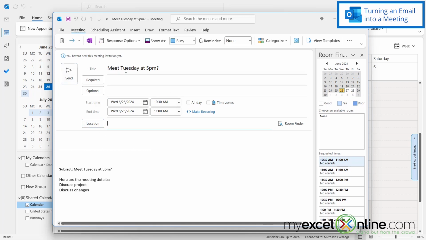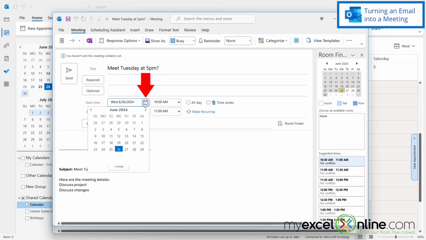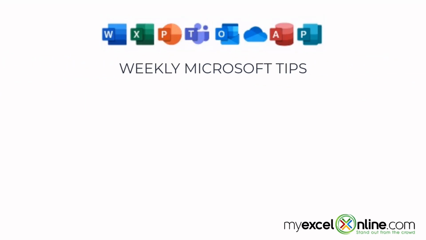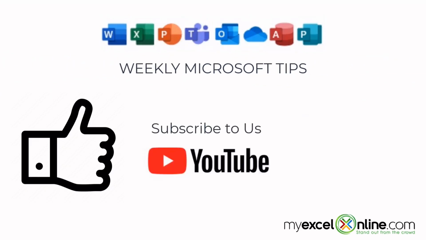So in this case, since it says meet Tuesday at 5 p.m., I'm going to click on my calendar and go to Tuesday and change my time to 5 p.m. and then hit send.